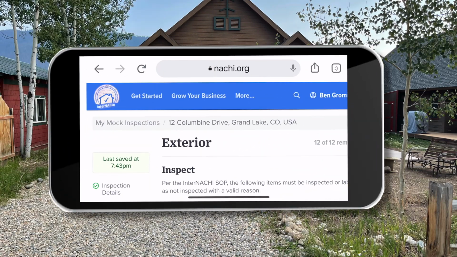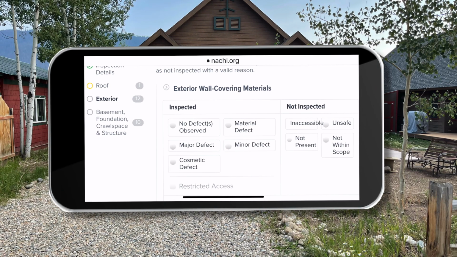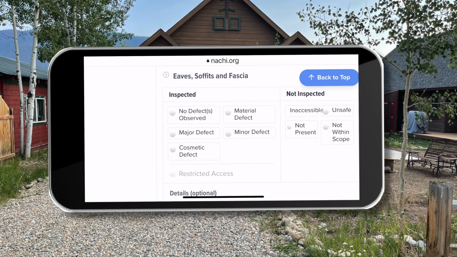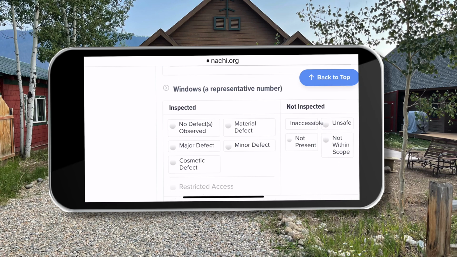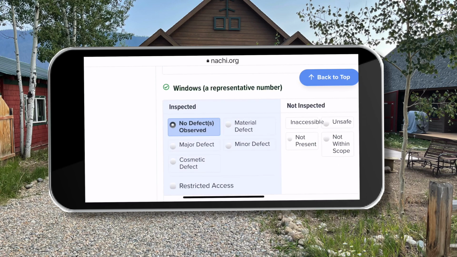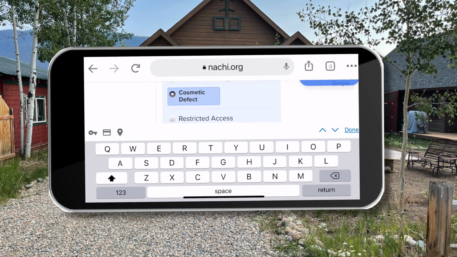Okay, so I'll show you the checklist and the exterior part and the roof part of the checklist, and then we'll continue. All right, so here's the checklist. I'm using my phone. Basic checklist. Exterior wall coverings, no defects. Eaves, soffit, fascia, no defects. Representative number of windows, no defects. I got a cosmetic defect.